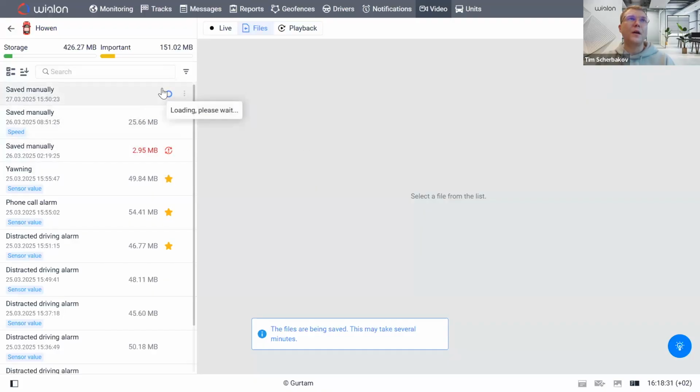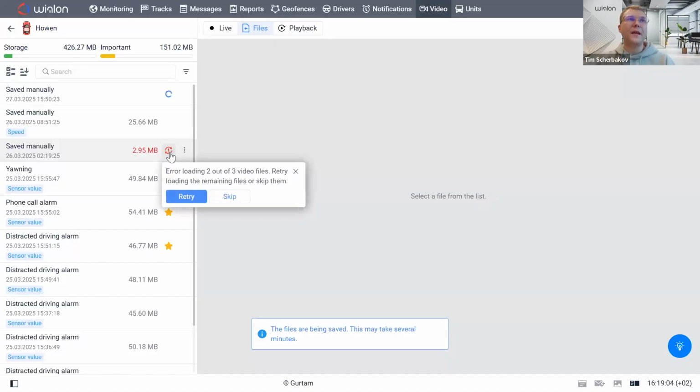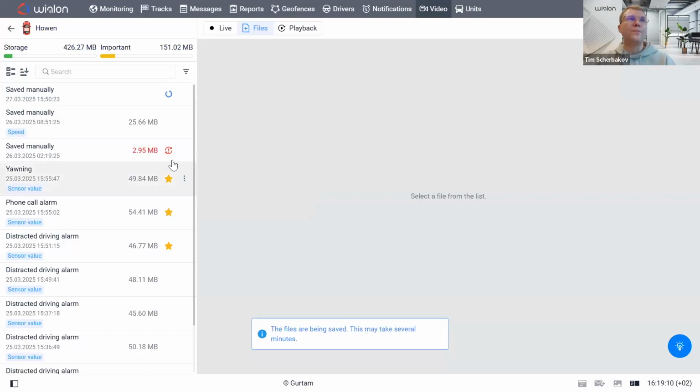We can check the status on the files panel. At the moment you can see the icon which shows that the video is being downloaded, which means that soon we should have that short piece of video which we will be able to view. In case something goes wrong, as for example the case over here, you can see a red icon which indicates that an error has occurred, and we may attempt to download this file once again. If you click on this icon, there's a retry button which allows you to attempt the download once again.